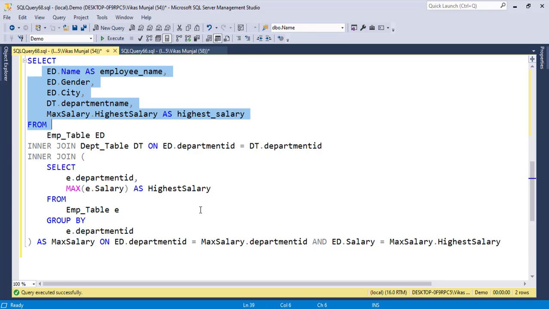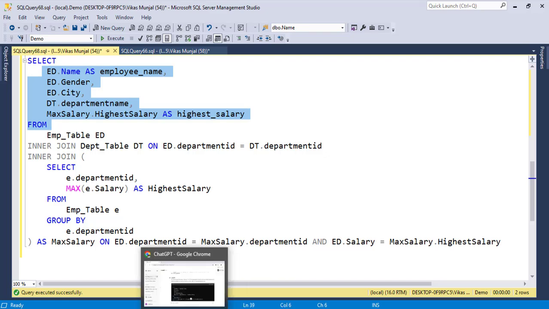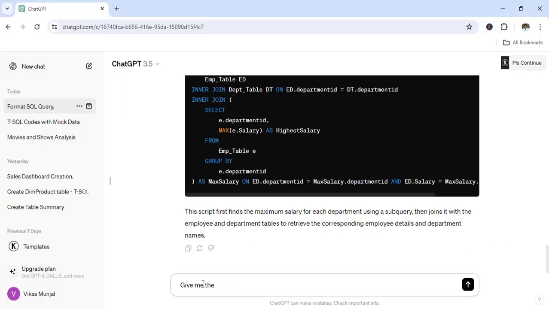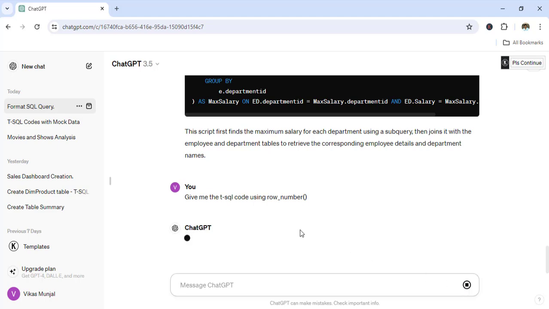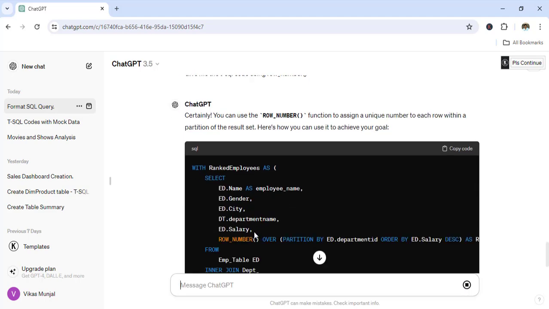I have other courses which tell how to write the SQL command from the beginning, and I have shown tricks also in one of my courses, but it is working fine for me. Or I can ask another way: give me the T-SQL code using the row number function. I want this row number or ranking function to be included in this. So it will give me a different kind of SQL script now.